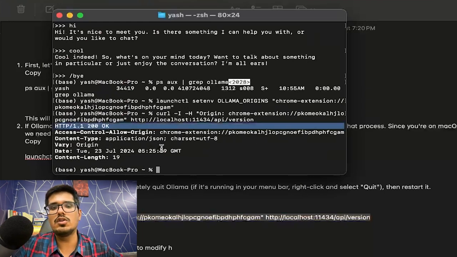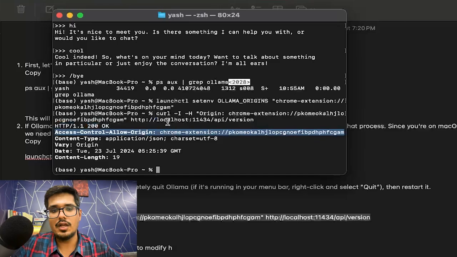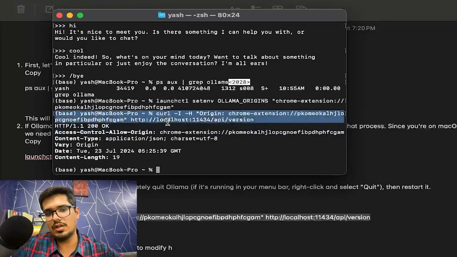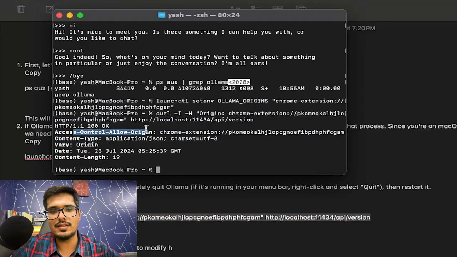So we're now able to use our Chrome extension and use that to talk with the Llama 3 model that is set up on our local computer. You can see this is the Access-Control-Allow-Origin, which basically says we are now allowing the Chrome extension to use the Llama 3 model.